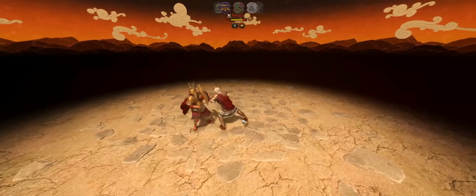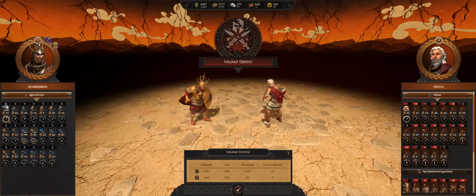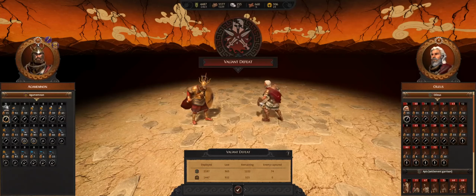You get these little things, which is presumably taking place inside a pot. That's why you've got this curved, I suppose. And then the pot's cracked because I've lost. Valiant defeat. Yeah. I am a little bit curious by how small his shield is.